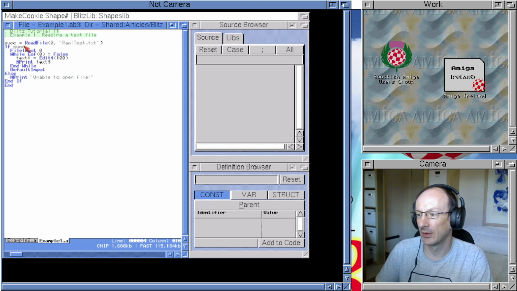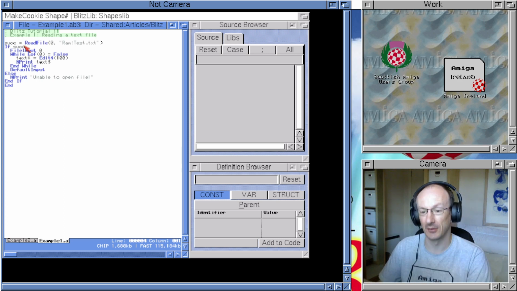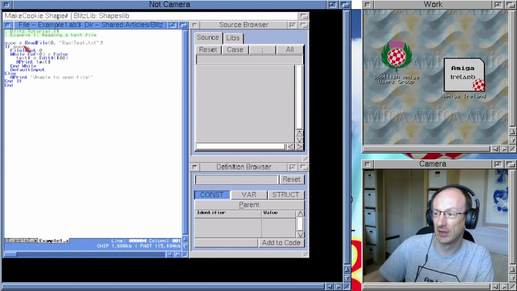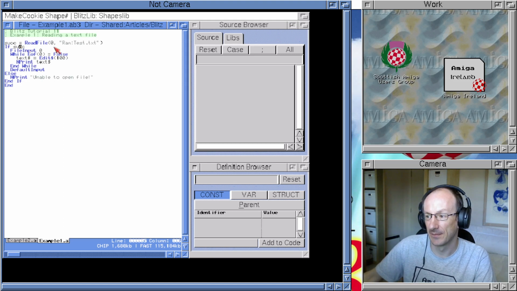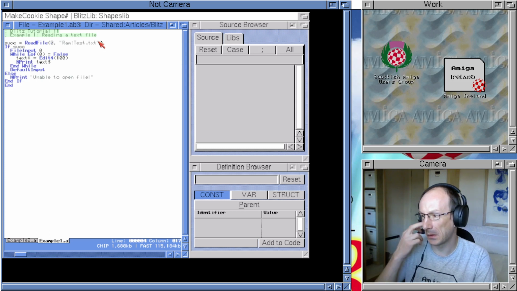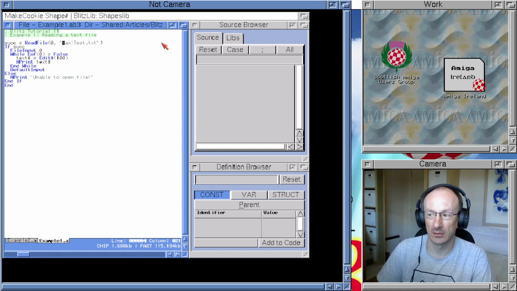But with read file, so much can go wrong: it doesn't exist, it's locked for whatever reason, or it doesn't have the right permissions. You always need to check, and you only deal with the file if you get a positive result. So what we're saying here is success is equal to read file, and you give the file an object ID, like any other object. So we're giving it a 0, and then you give it the file name, and that can be a variable. It's just hard coded here for this test file.